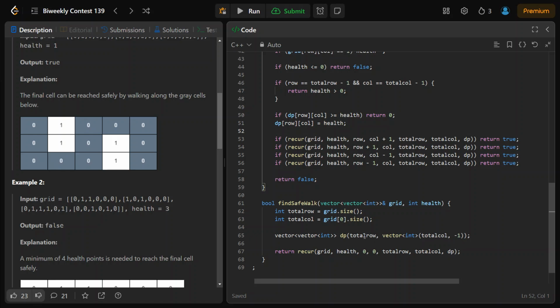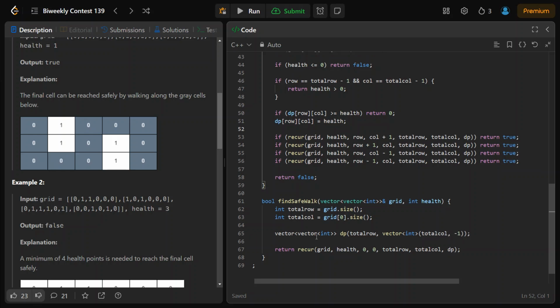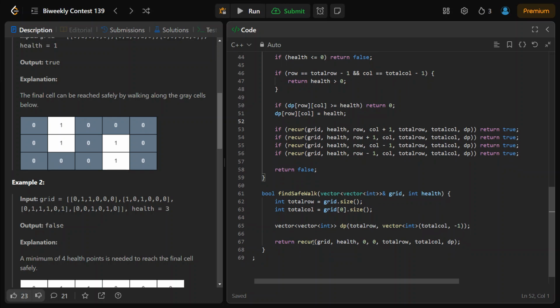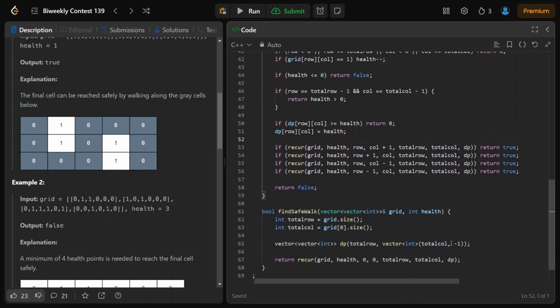Initially I have made this 2D vector. The number of rows is equal to total rows, and the number of columns is equal to total columns, and initially they are containing -1. Basically we will call this recur, and I have passed this DP.